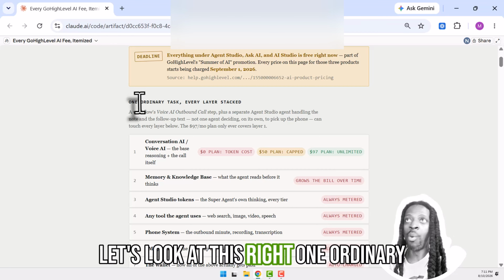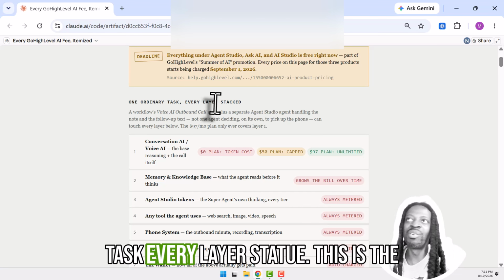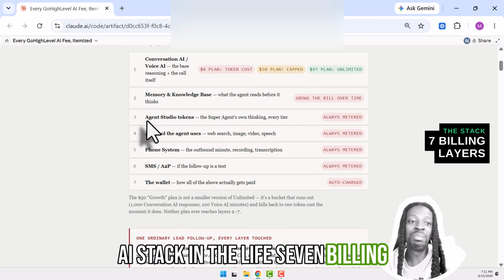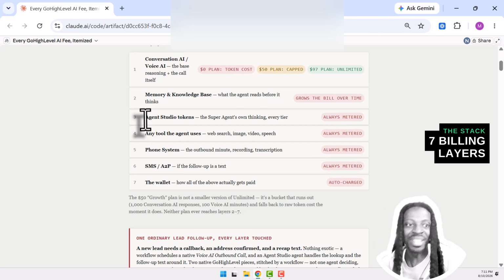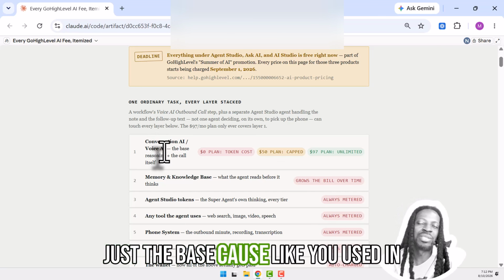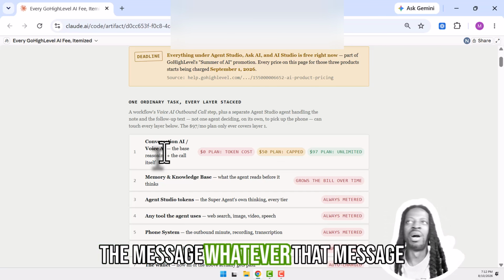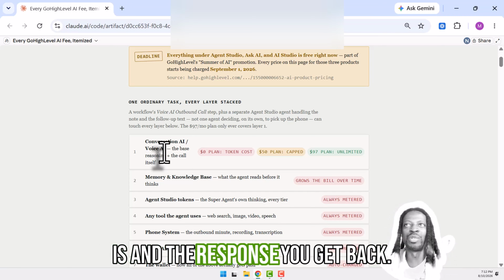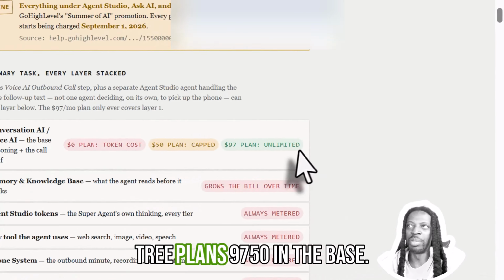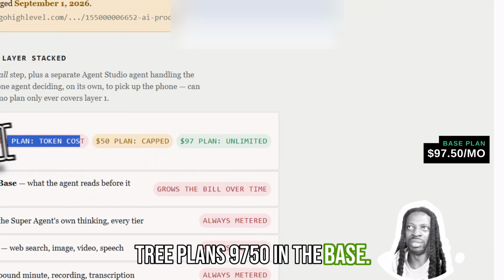Let's look at this, right? One ordinary task, every layer is stacked. So this is the AI stack in the layer. There's 7 billing layers for AI. 7. Okay? The first part is right here. Just the base cost, like you send the message, whatever that message is, and the response you get back. That's pretty much all that covers. 3 plans, 97, 50, and the basic.